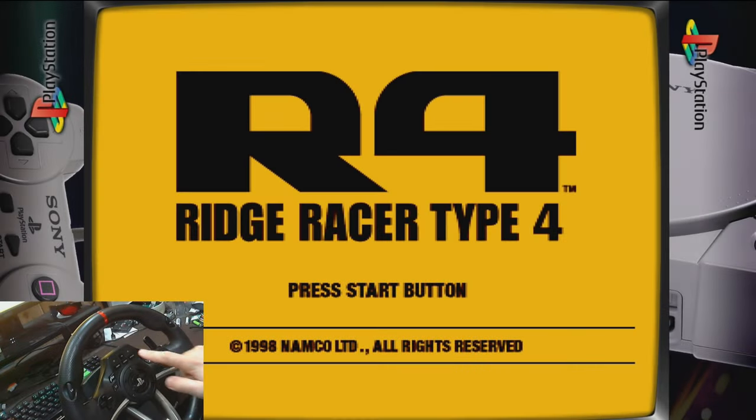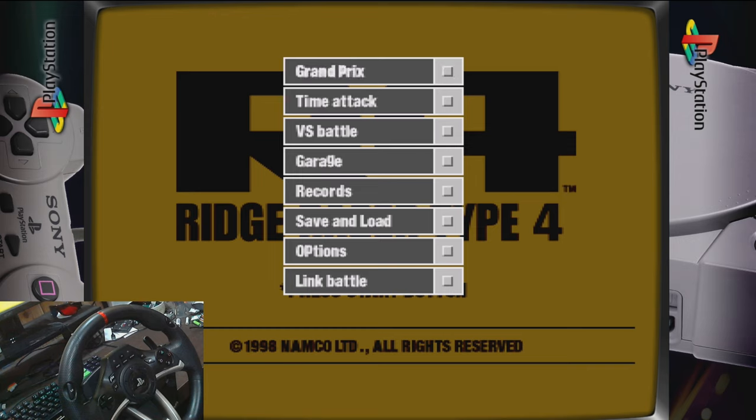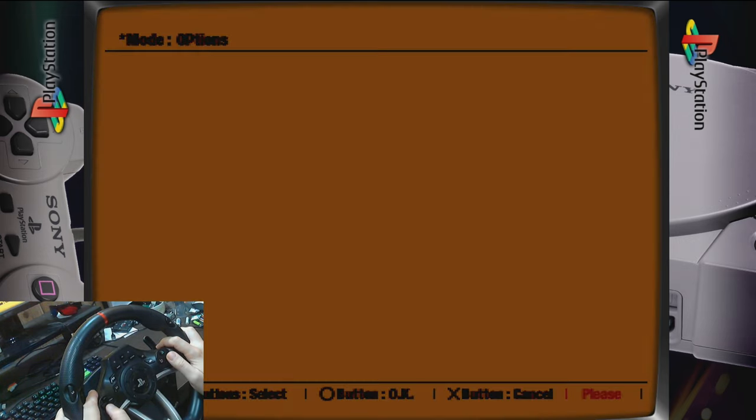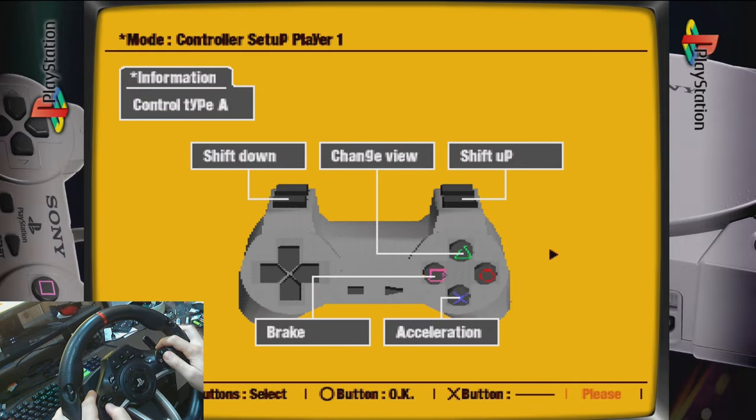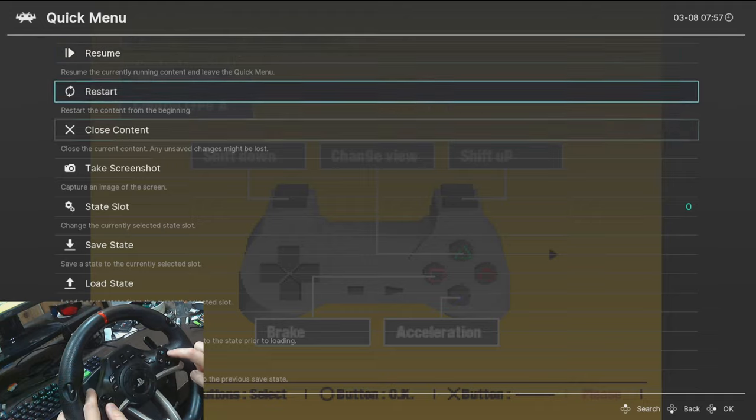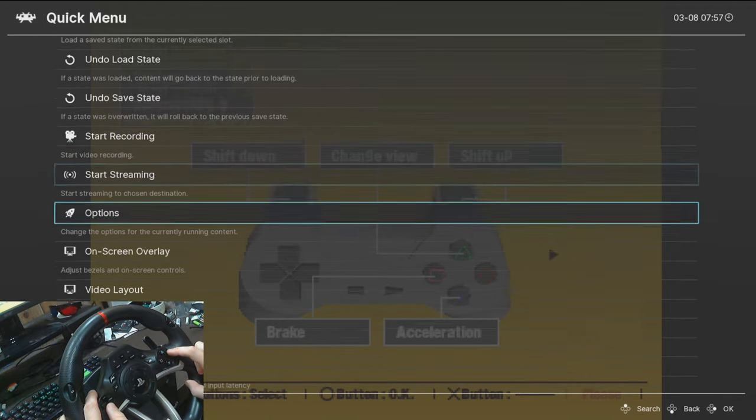Next we'll move to the PlayStation. This game's Ridge Racer Type 4, and very similar to the Sega Saturn, we're going to check the options to find that our wheel's been seen as a normal control pad. So we're going to hit up the menu again. Let's go all the way down to controls.